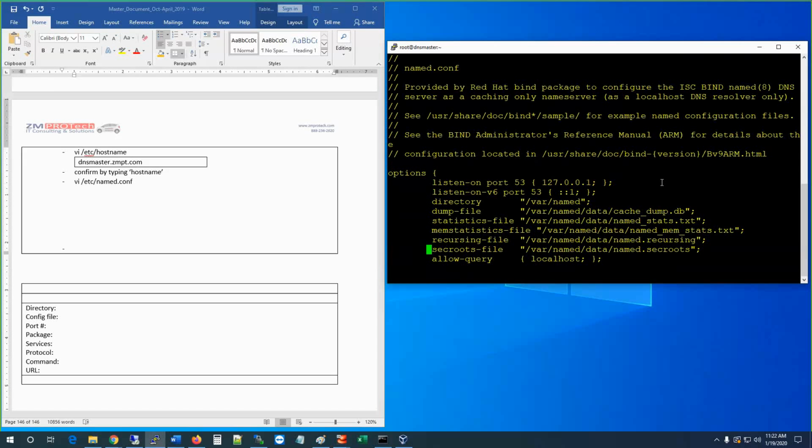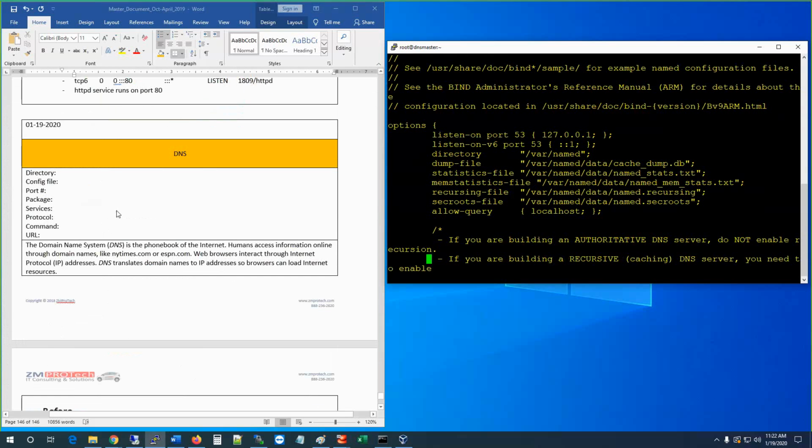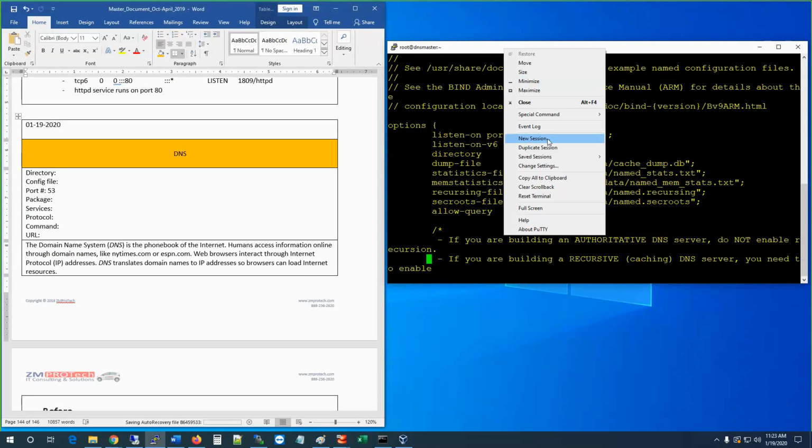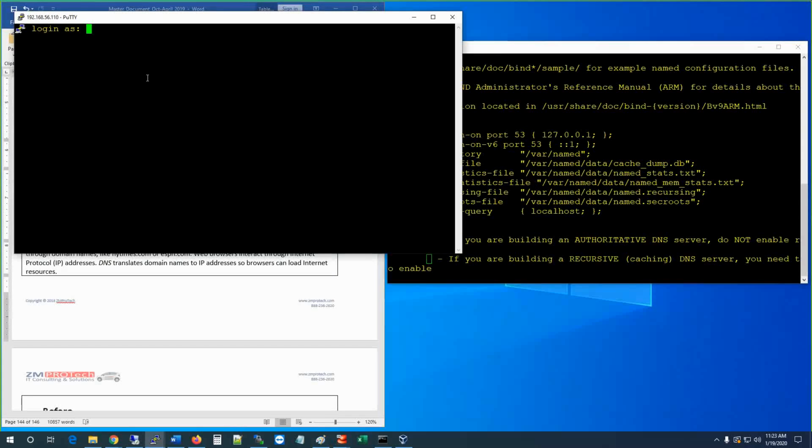The DNS is going to listen on port 53. So let me put this down. It's on port 53. Okay, so I'm going to open another session here and then I'm going to go into DNS. Root.